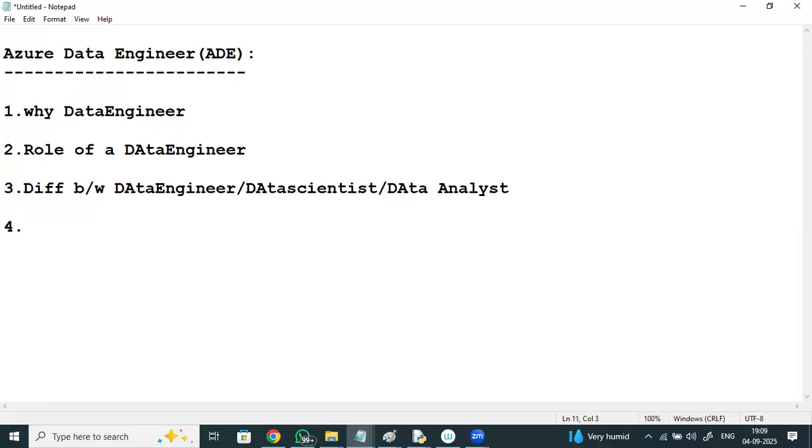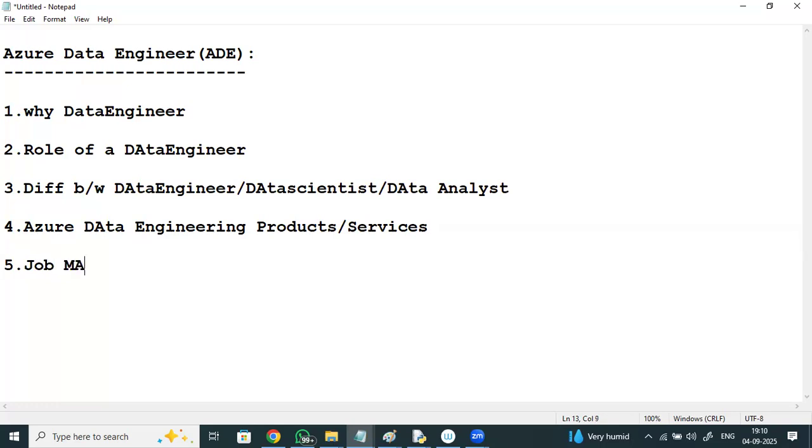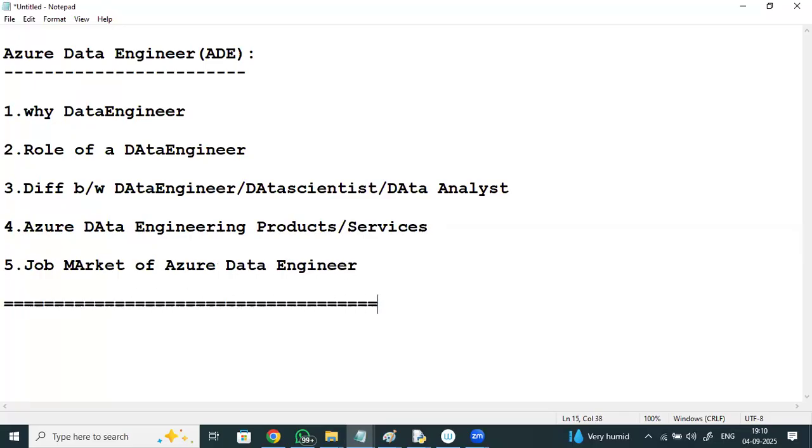So what are the various data engineering products or services? We are using the Azure cloud, Azure data engineering. I'll be giving an overview of the products or services that are used for data engineering, and the job market of an Azure data engineer, today's job market. This is what I'll be discussing.